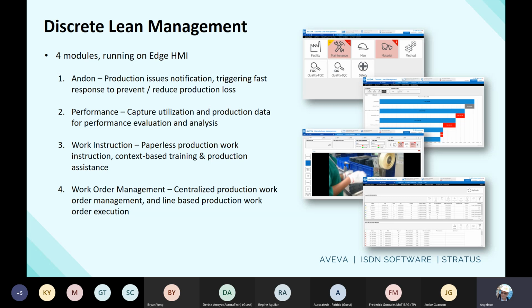The next module is work instruction. Work instruction is a paperless production work instruction, providing context-based training for the operator's use. It is a set of step-by-step procedures for an operator to operate certain machines. That is under this module.